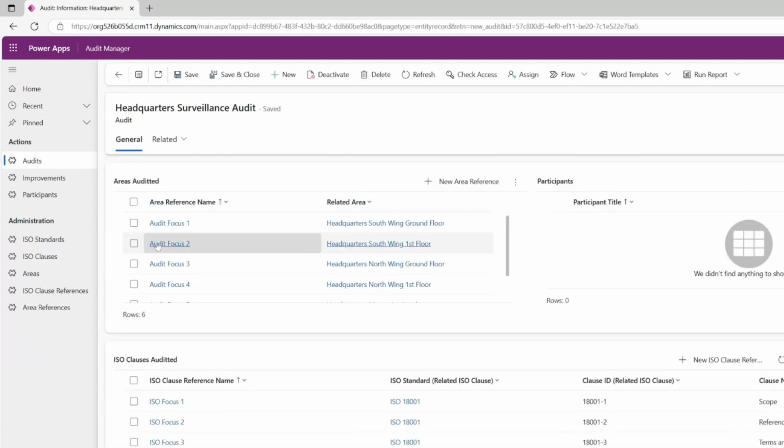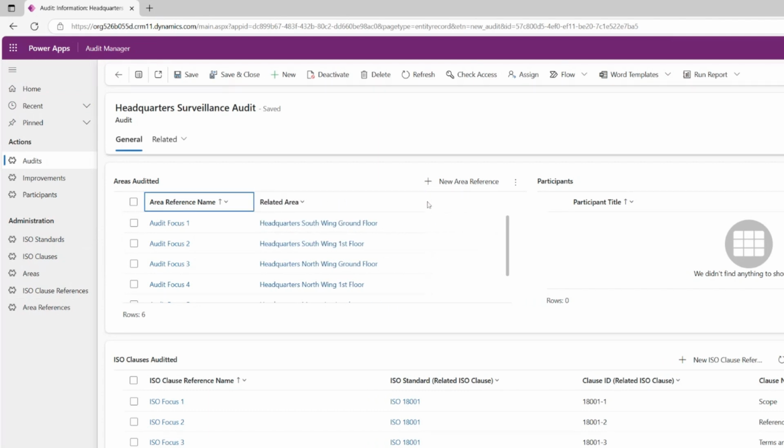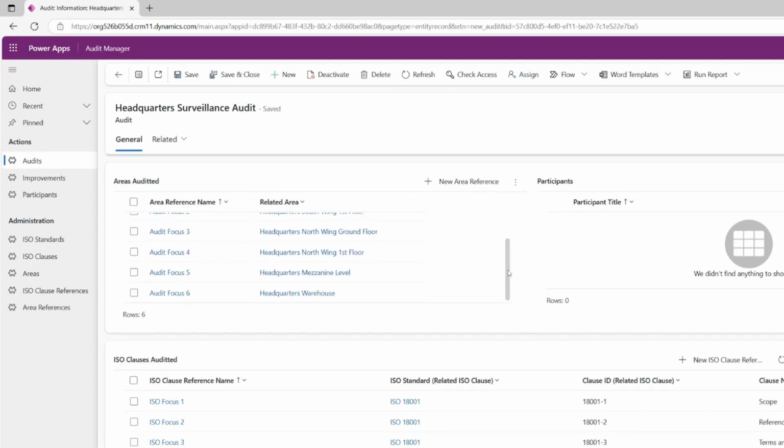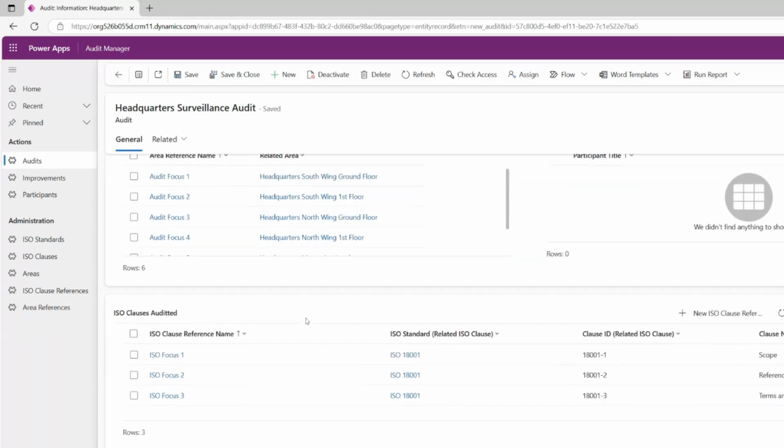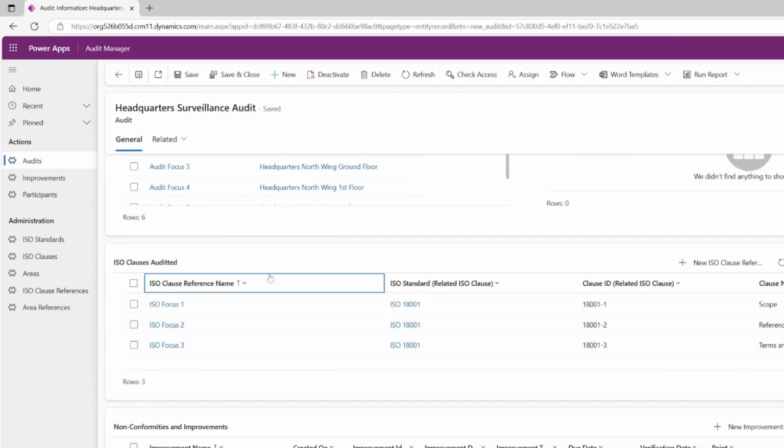We then have a number of different subgrids, and this is where we can pull in information from the various lists that we just looked through. In this scenario, we've got our areas that are being audited. So we can see all the various areas of the headquarters, so south wing, ground floor, warehouse, etc. And these are going to be contained within the ISO 18001 audit. We can also see our various different clauses that are being audited against. So once again, this is ISO 18001, which is health and safety. And we could be auditing against the full clause, or it may well just be one or many of these items that we're auditing against.